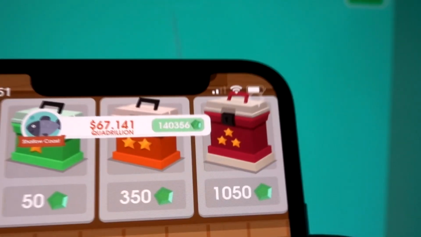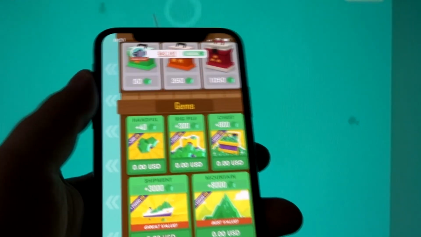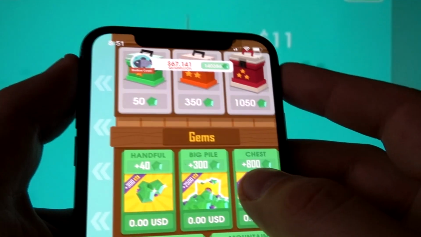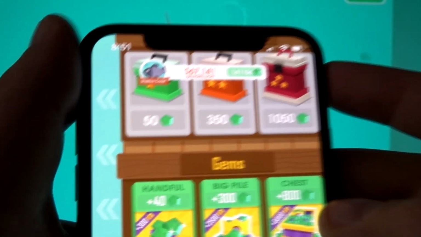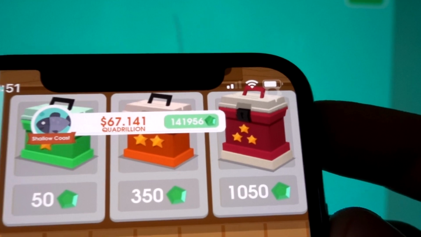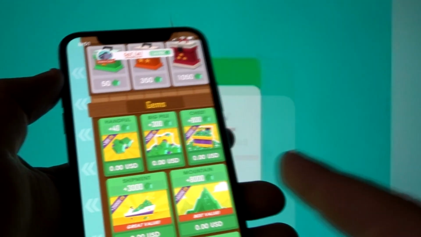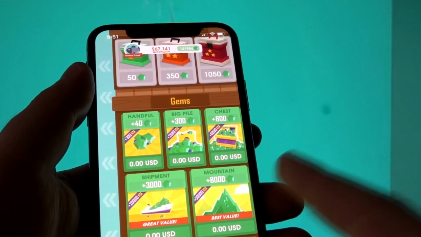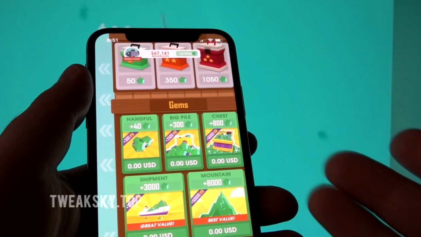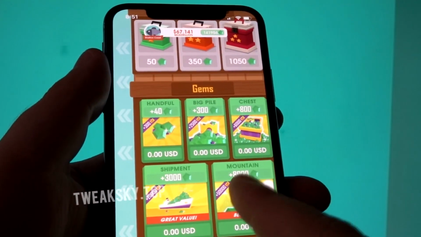So now let's click on this one. Now let's look at it. It is 67,141. So it is not changing, it is constant, which means no matter if I go on spending it, it will never be used. So that's how this modded version works. You can just keep on adding in, the amount will stay constant in your personal gems, and if you spend these gems, your personal gems won't be affected and your amount will stay constant. And this is how this modded version works.